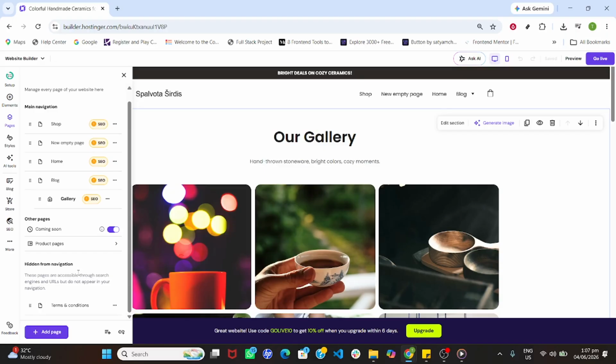Finally, take a look at the option that says Hidden from Navigation. This is where pages go when you want them to exist on your site, but you do not want them visible in any menu at all. It is perfect for landing pages for ads or member-only areas. You can click that section to see exactly what is tucked away, and that is it.